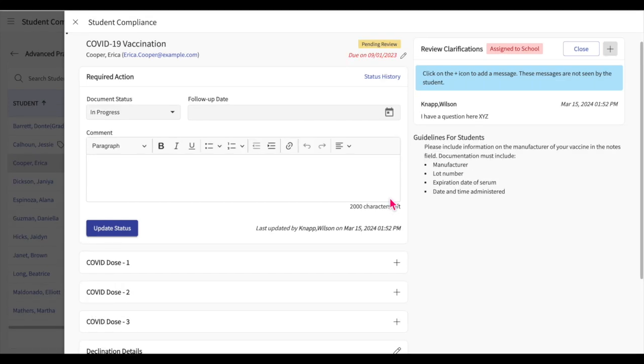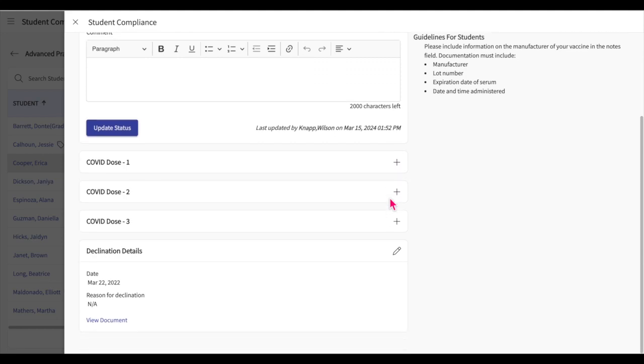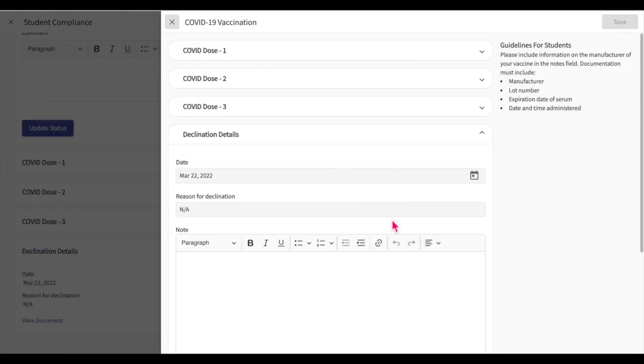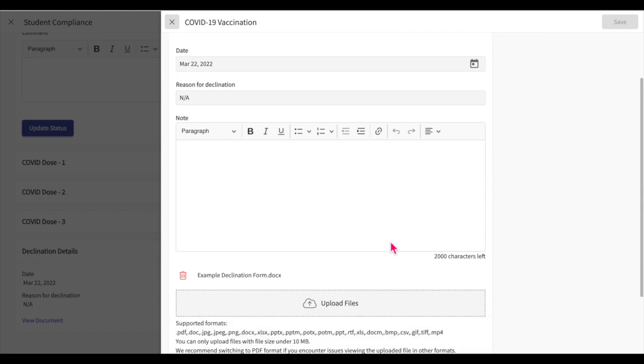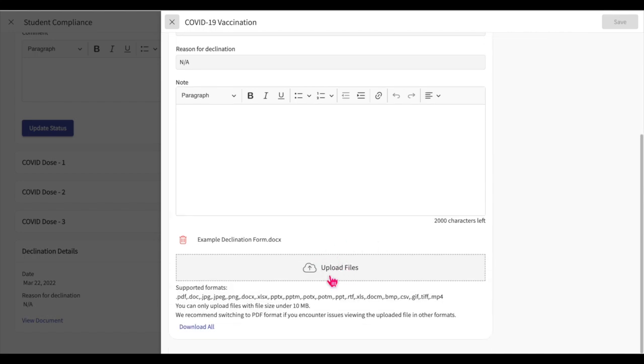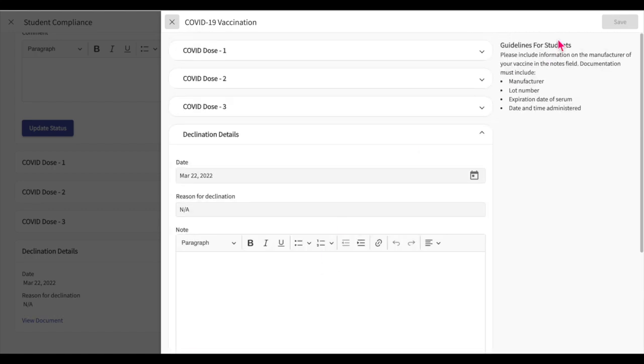You may want to update the compliance document itself on behalf of the student. If this is the case, click on the plus or pencil icon to upload a new document or change the submitted compliance details. You can then change any associated dates using the calendar icon. You can provide notes to the document and upload files using the Upload Files button. To delete an uploaded file, click on the trash bin icon next to the file's name. You can then upload a new file. When you are done making changes to the compliance documentation, click on the Save button.